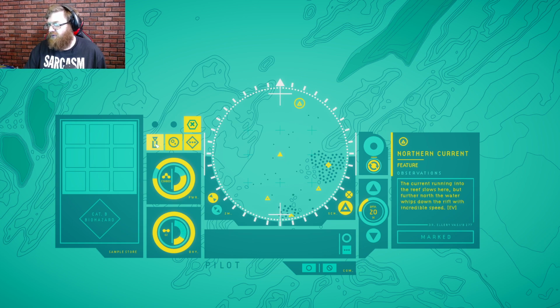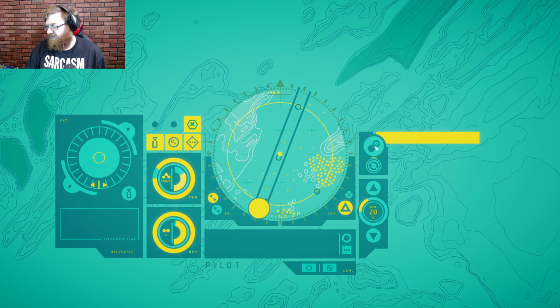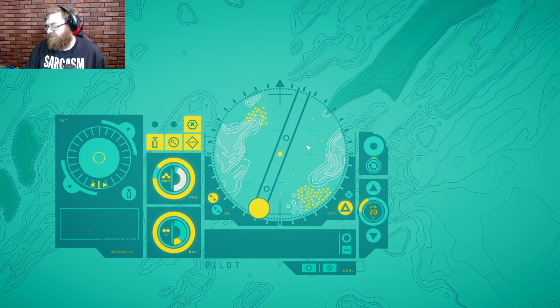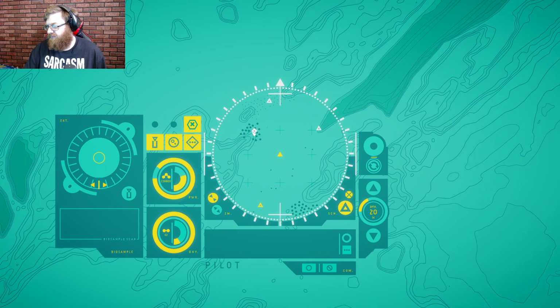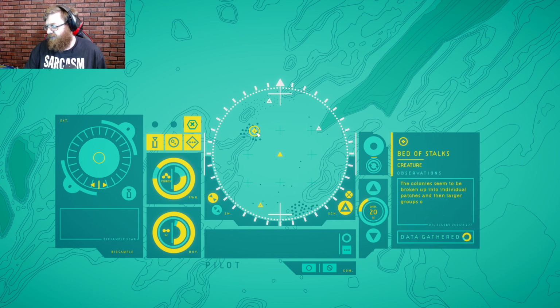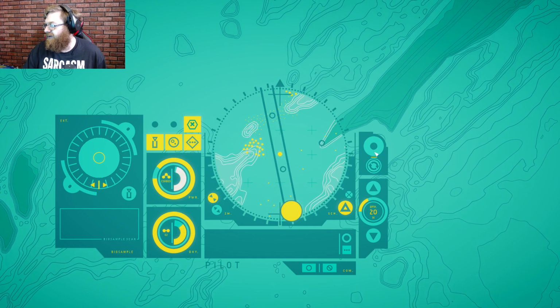Northern current. So we are trying to go north. So that is practically where we need to go. There's another bed of stalks. Here is a long rift. And an overgrown arch. This arch is covered in hardened stalks, perhaps from the slow current passing through their spores. So we're going to go that direction, I think.